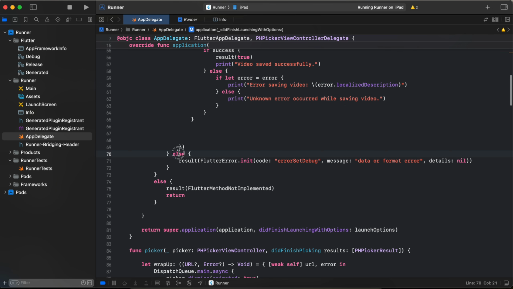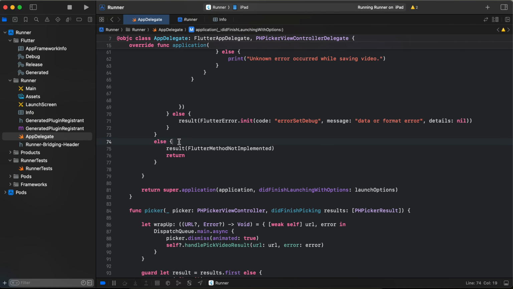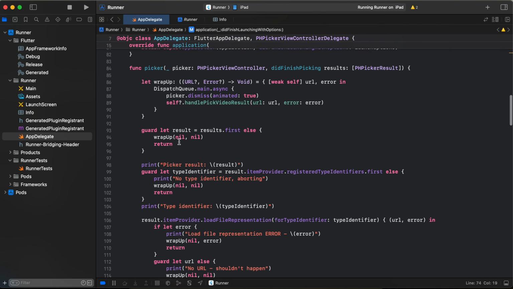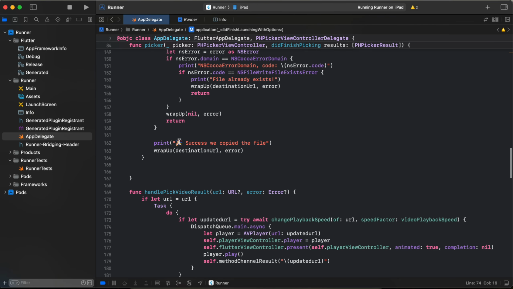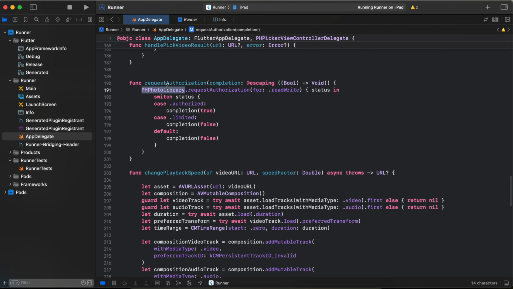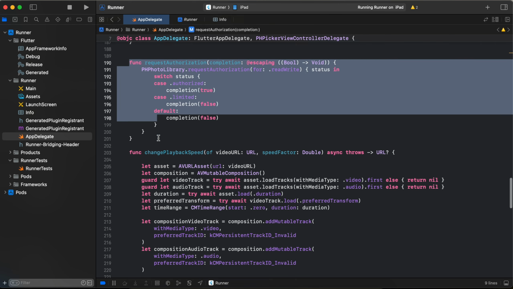And in case if you call some random method which is not present or which we are not handling, I'm just returning an error back. And this is an else clause as well for Flutter not implemented. Okay, yeah, so that's it. Now let me just quickly show it to you. So yeah, this is the code for requesting access to the Photos app. So yeah, this is what the code is.